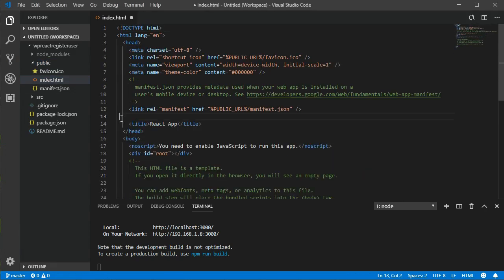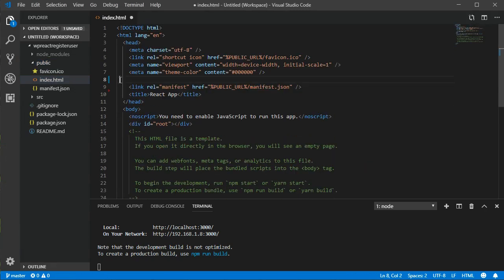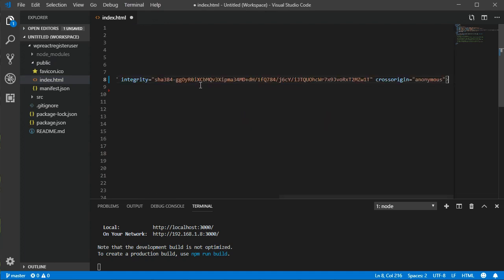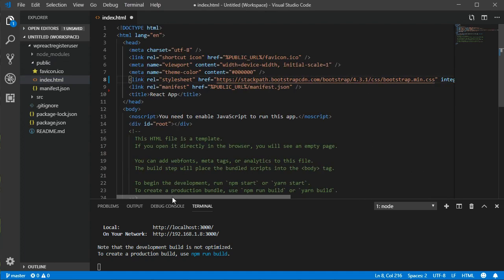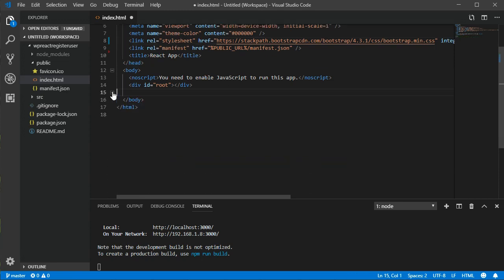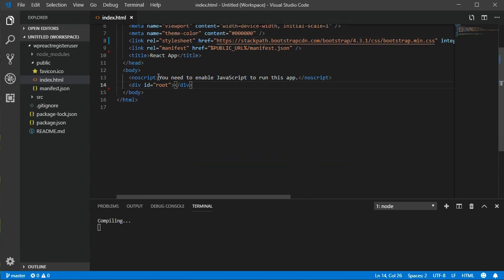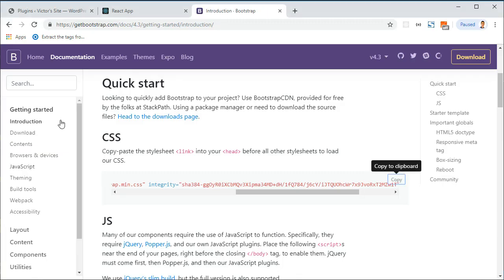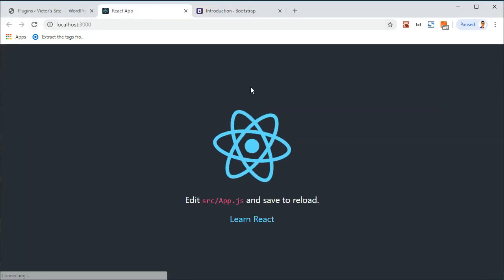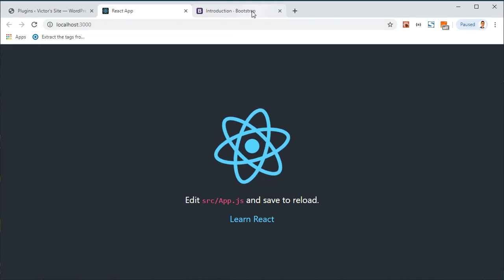Now I'm going to remove these comments from here because I don't really like them there, and here I am going to paste this code. This is going to include Bootstrap in my application. Now I'm going to get rid of these comments as well. I will save this file. If I go back, I see my application is working, everything is fine.